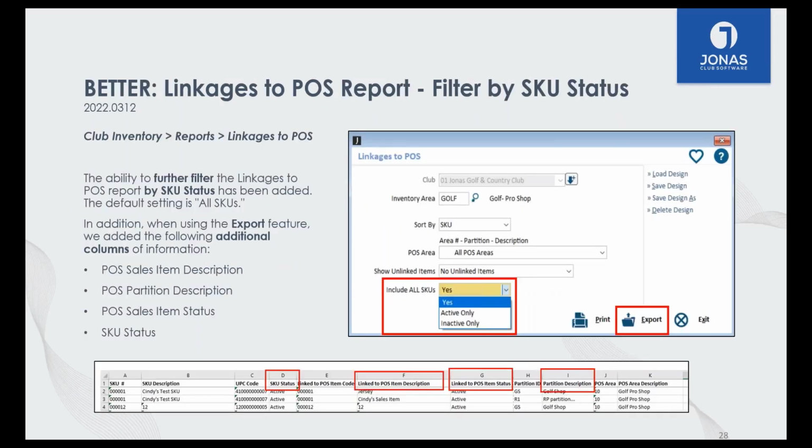The next one here has to do with a report that we have in inventory called the linkages to point of sale report. And the reason why this report is so good, and I'll get to the improvements in just a second here, but for those of you who aren't as familiar with the inventory side of Jonas, we actually have 2 databases of items. So we have one database of SKUs, and that's all of your inventoried items. And that is directly connected to another database of sales items, and that's what you actually sell on your point of sale. So every time you sell a sales item, that's connected to your SKU, which depletes your inventory.